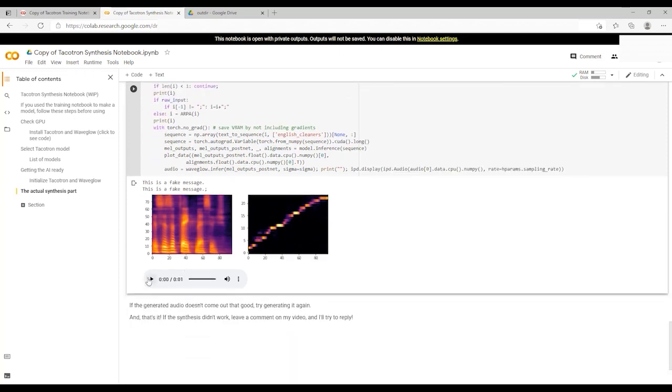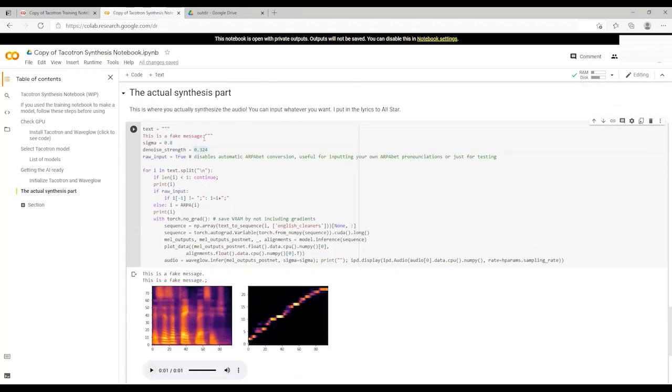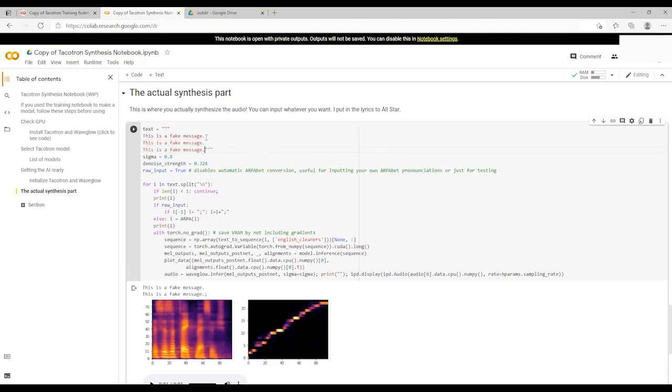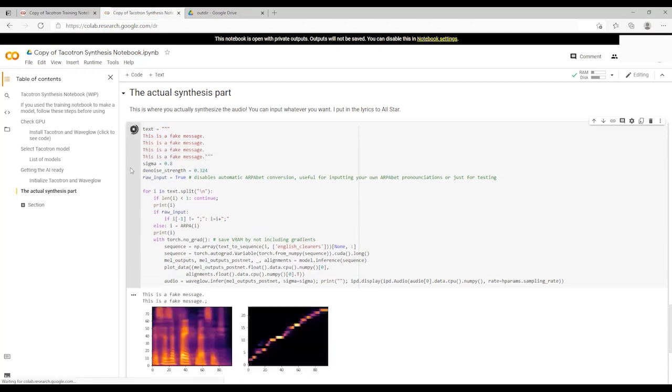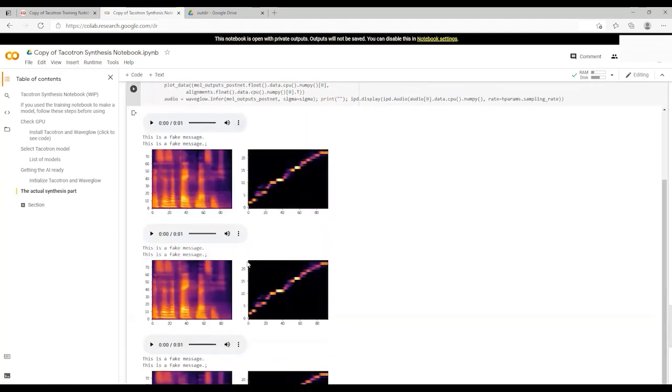So let's see it as true. This is a fake message. So that sounds a lot better than it was when it was false. But one more thing I recommend is that once you find if true or false sounds better, copy the message you want to have it say and paste it 4 times. So when you click play, it generates 4 different files. Each time it generates, it sounds different. So you can pick which one you think sounds the best and save it.